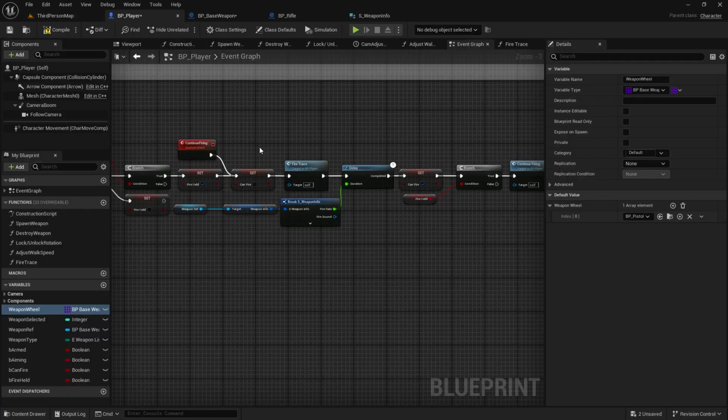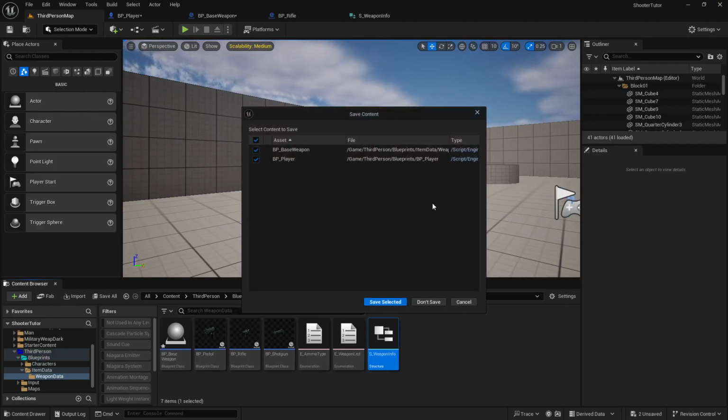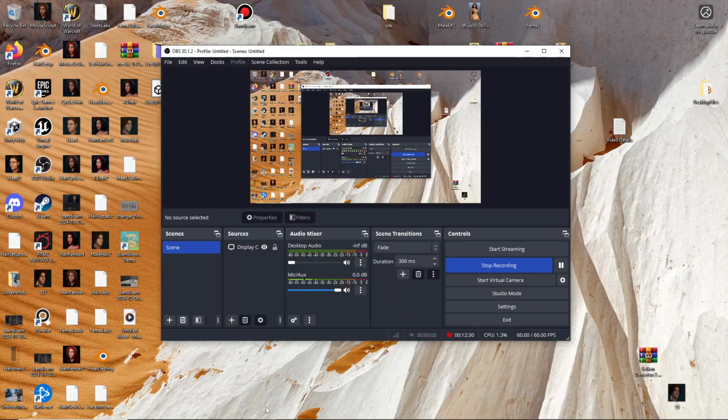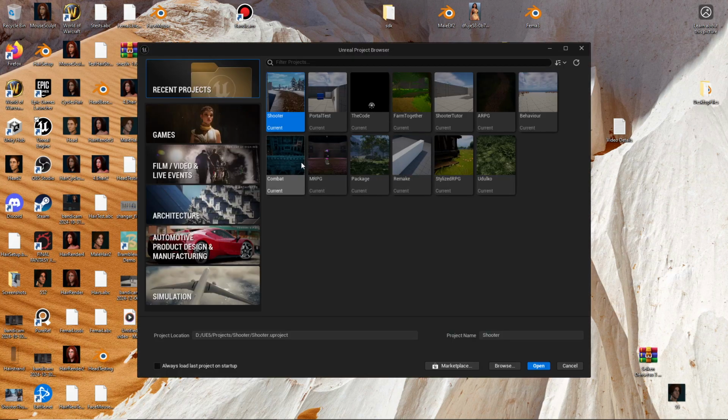Now we could just compile because we're not actually using those right now, but what you do in order to avoid that is close the whole thing. Don't save. I know. Bear with me. Double click and open our Unreal Engine back up. Ignore my background. Wait for it to load back up. Which one? Oh, reload our thing.